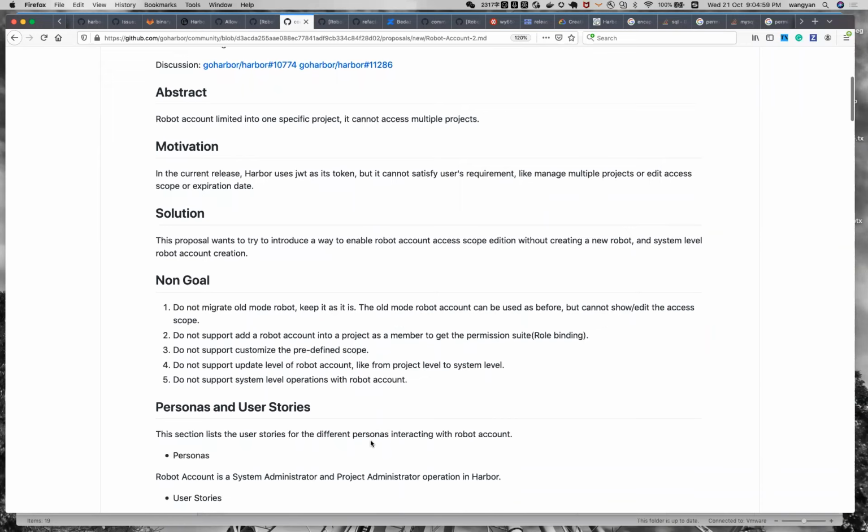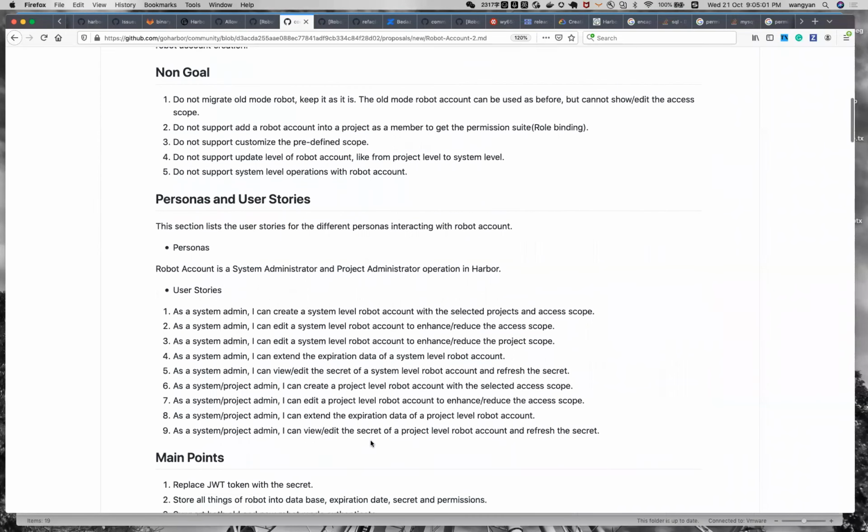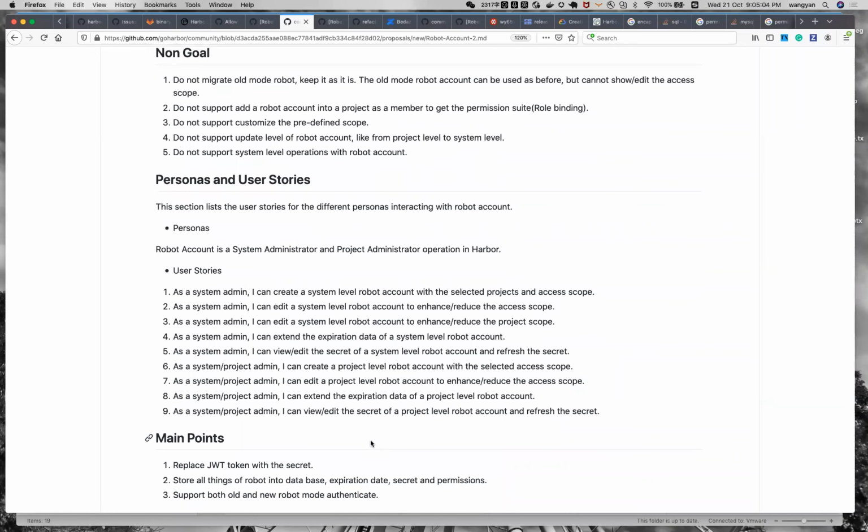So the main stories are: as a system admin, he can create a system level robot account with the selected projects and the access scope of each project. And also the system admin can edit the projects and also edit the project access scope. And also the system admin can view and specify the secret of a robot account. So these are our main stories.